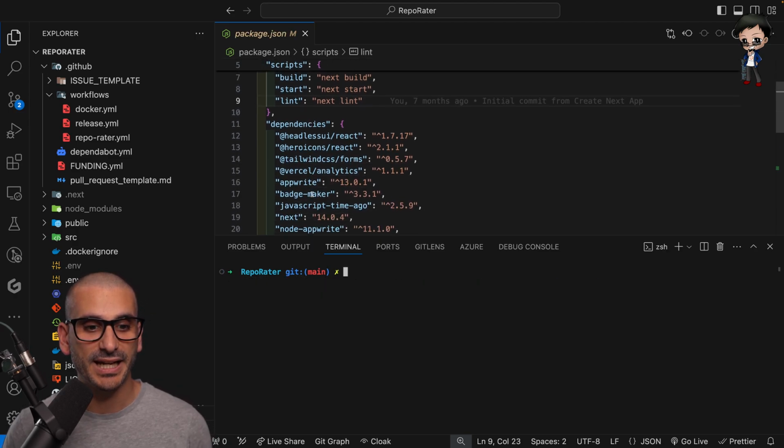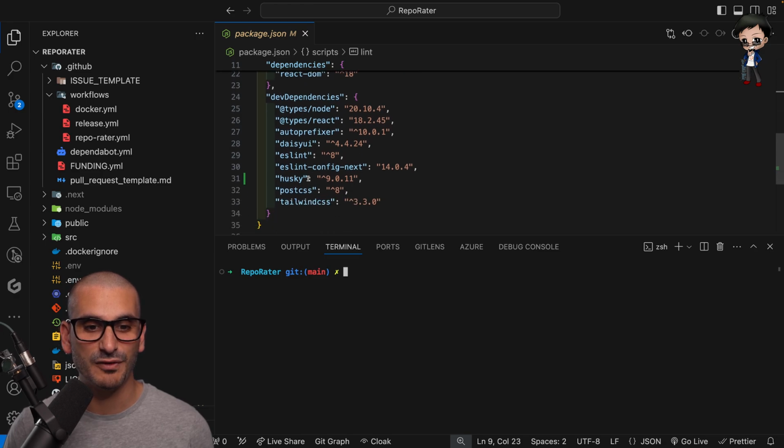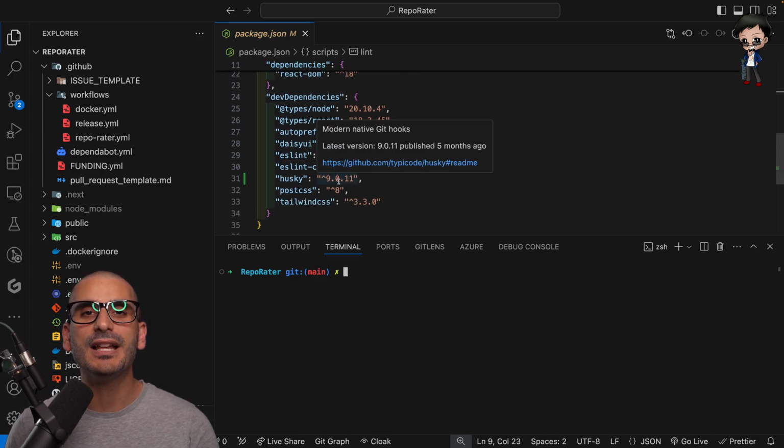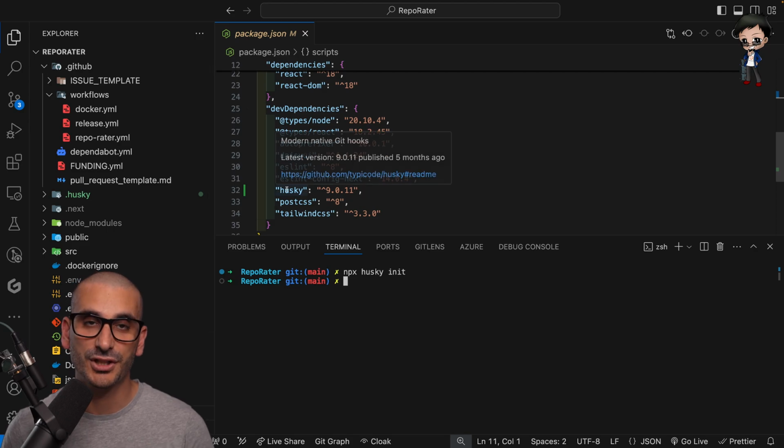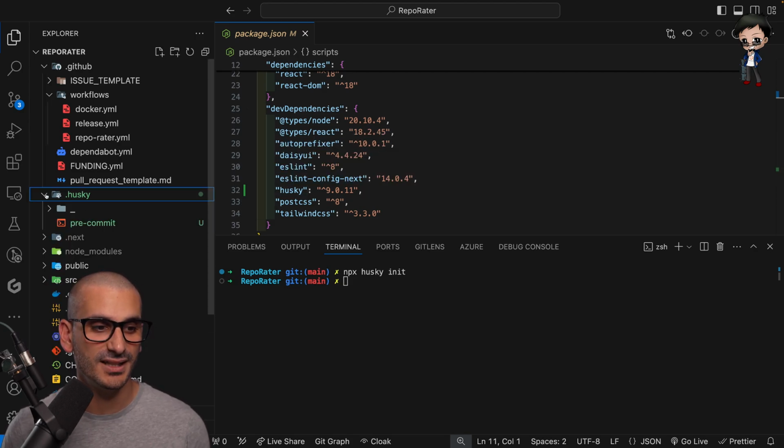Okay, so we'll see our package.json has now been updated and we've got Husky there as well. You can do this setup that I'm going to show you manually, but I wouldn't recommend it. I would recommend using their init command. So now we've got it installed, we can use npx husky init. There's no output on the terminal. However, we now have a .husky directory here.